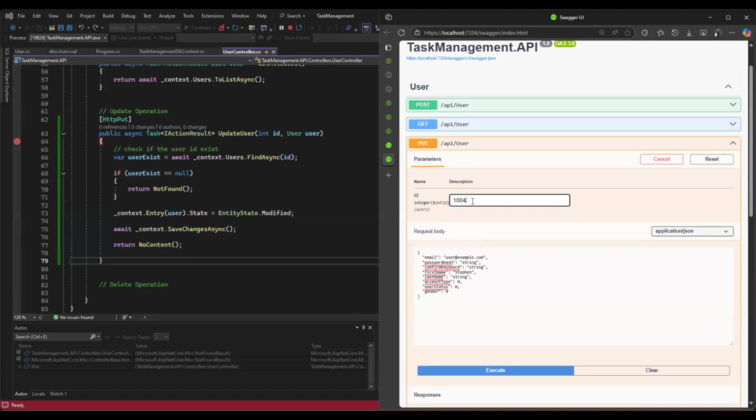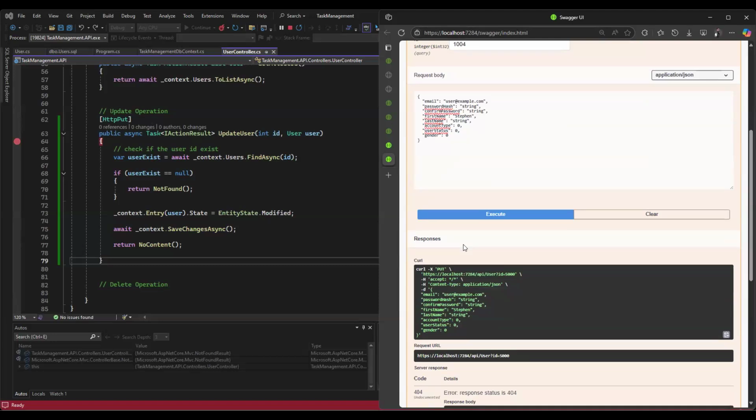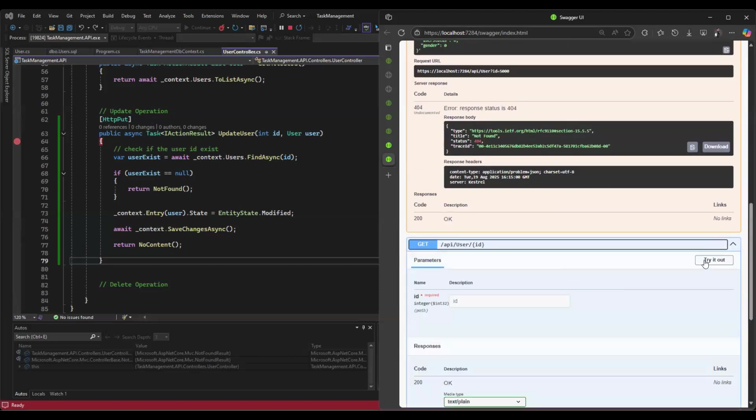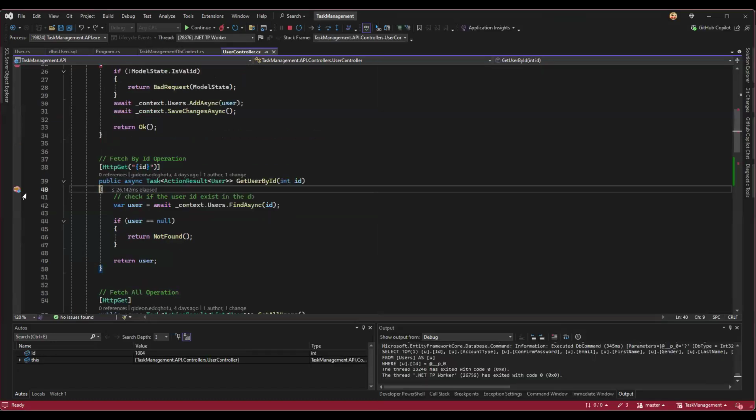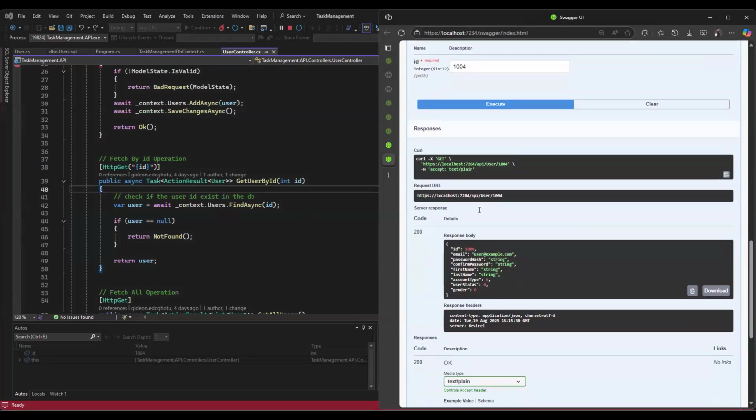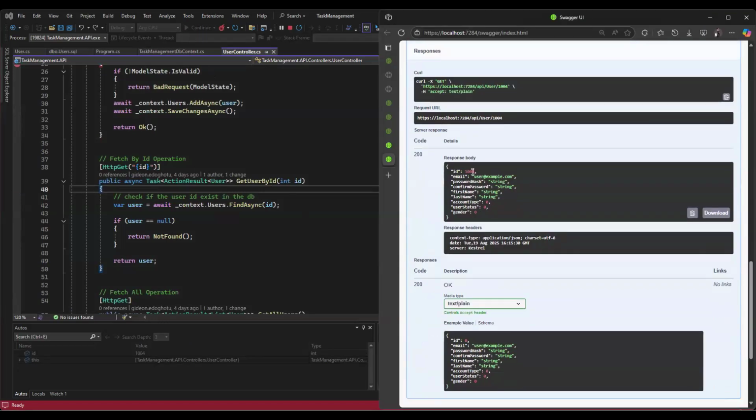Let's use 1004, right? Because if we fetch by ID now, let's fetch by ID 1004. Let me just remove that first. This is what we'll have: ID 1004, user, password hash. This is what we have, right? Can you hear me? Yes, sir. All right, that is what we have.